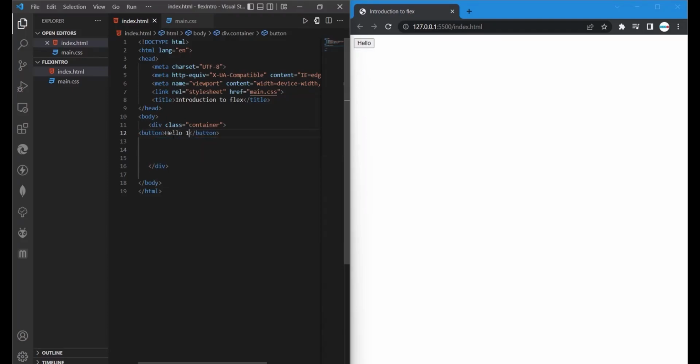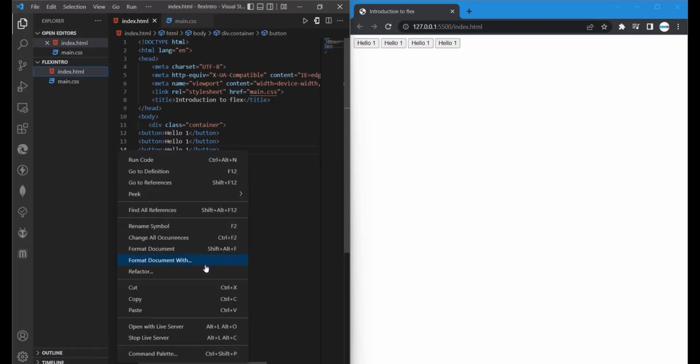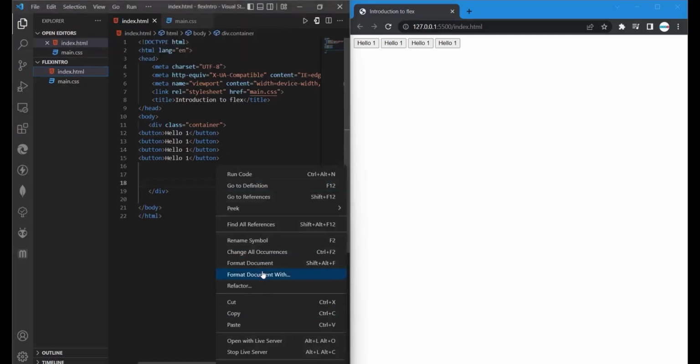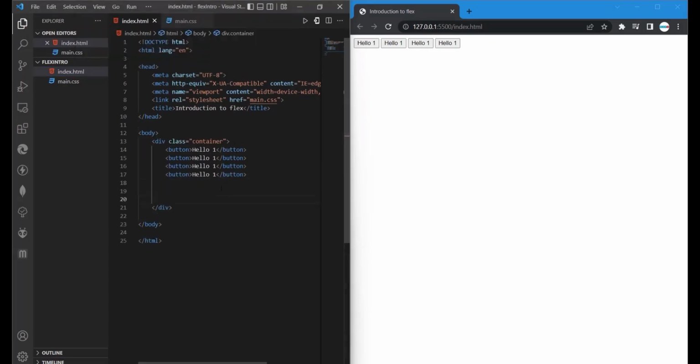So hello one. Then outside it, I'm going to hold Shift and Alt and press the down key to duplicate it four times. Let me format this well, so format document with HTML. So you can see here we have hello one, hello one, hello one. We can still leave it that way.